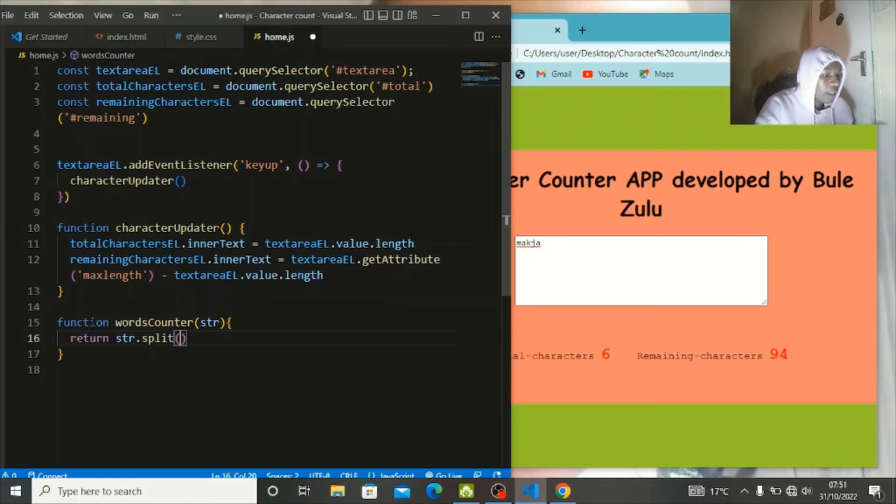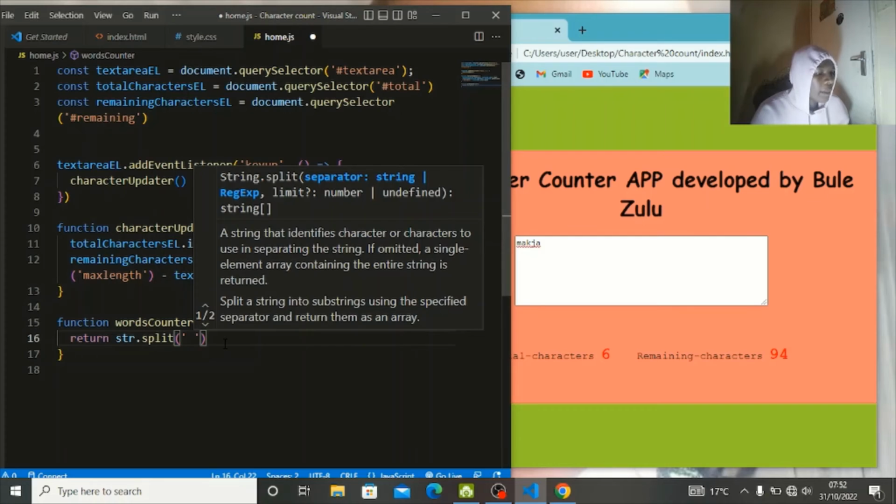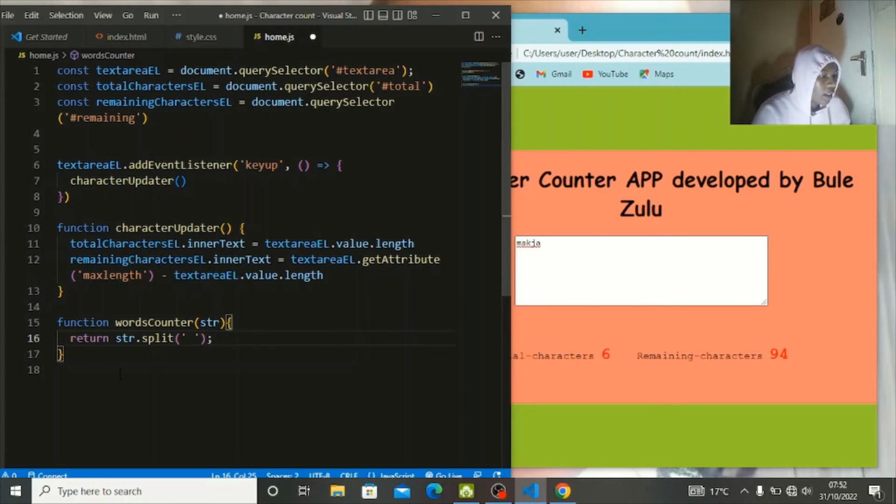Okay, let me explain this, guys. The reason I'm putting a split method is because I want it to separate whenever there is a space here. This is why I gave it an empty space: a word is made by showing that there's a space and then it counts. Now it's a word. Let me try to console this so it can make some sense.